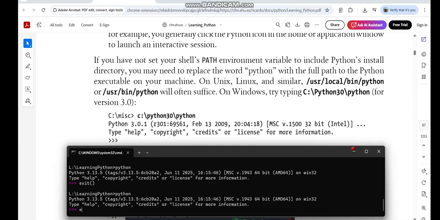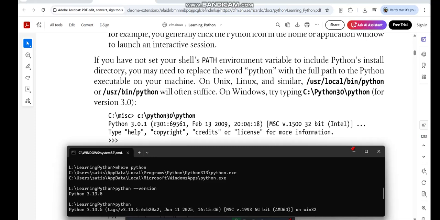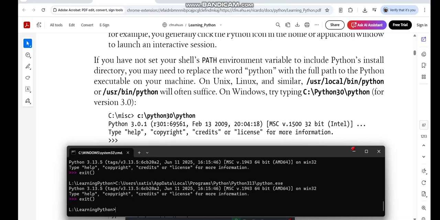To exit this Python interpreter, type the exit function. You can also give the absolute path to invoke the Python interpreter. This is the absolute path, where python. Press enter. Even this will invoke the Python interpreter. Exit function.